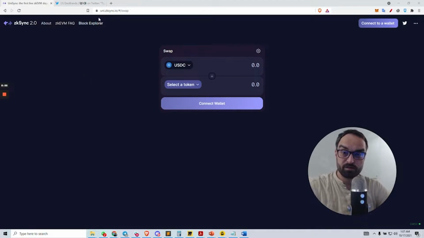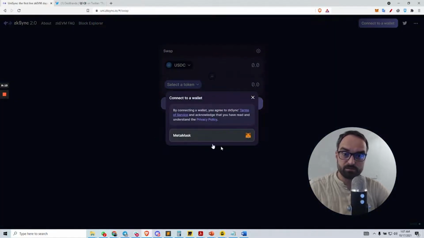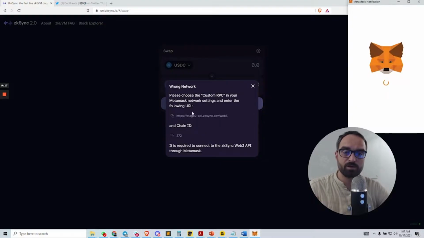You need to go to uni.zksync.io, and then you will go to this page. You, of course, need to install MetaMask, but you already know how MetaMask works, and you already have it installed. All right, so what you do, you connect your wallet, and it will ask you, okay, do you want to connect your wallet? Say yes, let's connect the wallet.